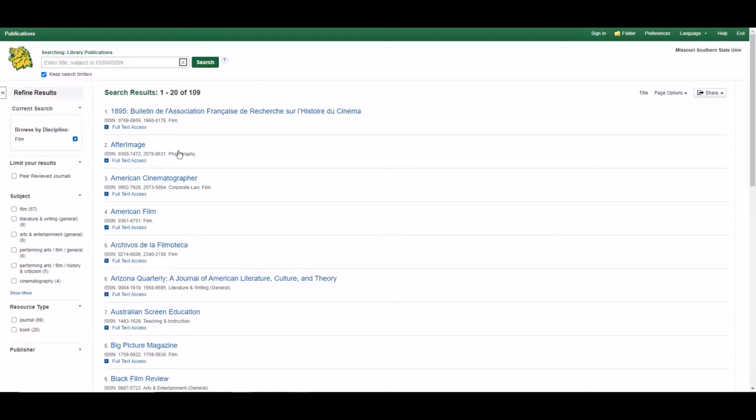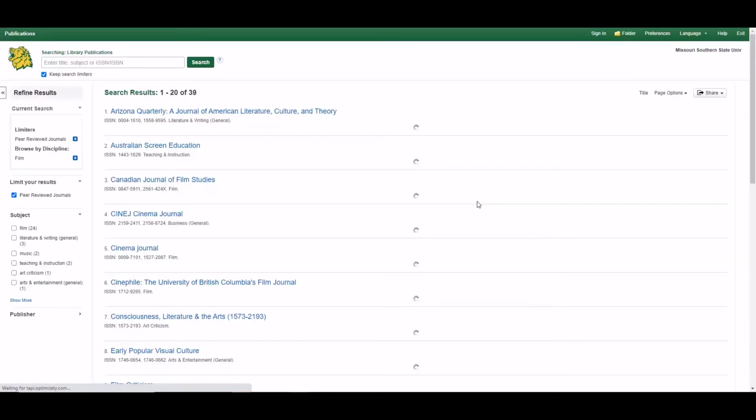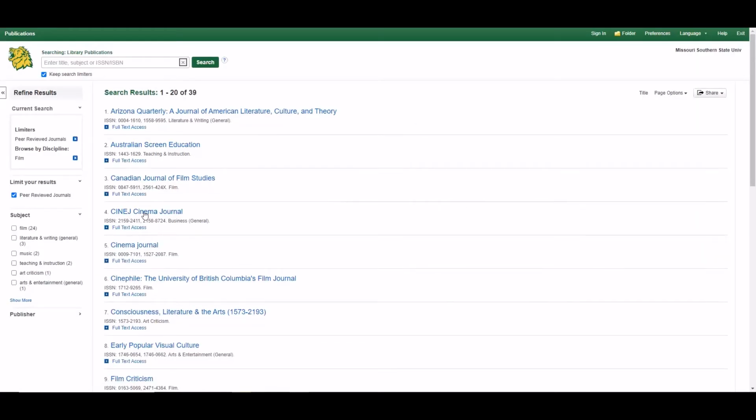So you can see there are 109 results, and you can use the filters on the side to determine what you're looking for. So if you want peer-reviewed journals, click that. Then you can further choose your subject, film, literature and writing, music, etc. You can also look at the publishers.